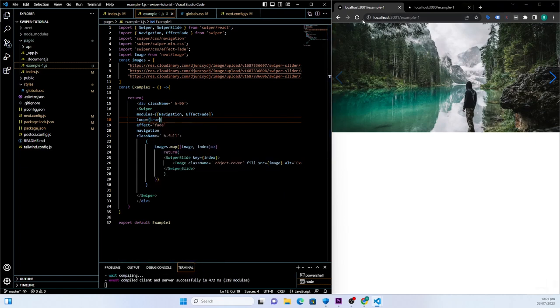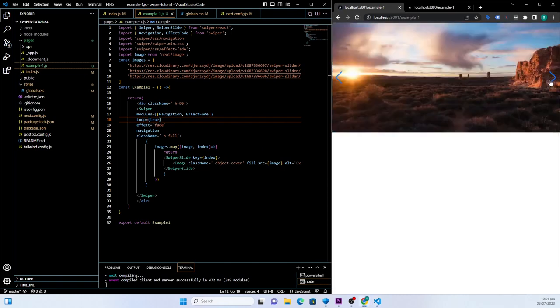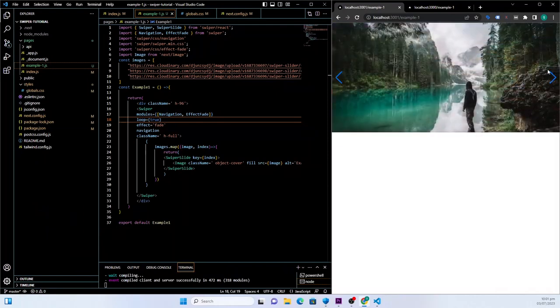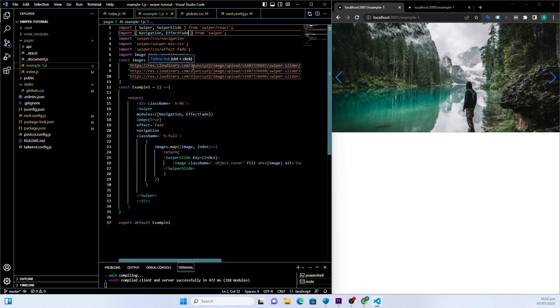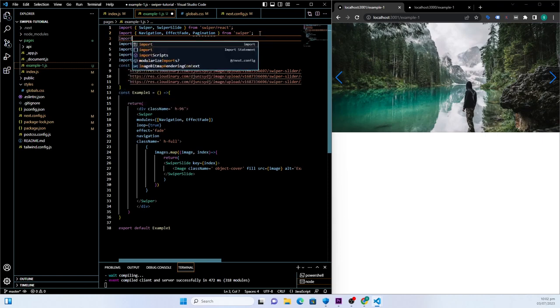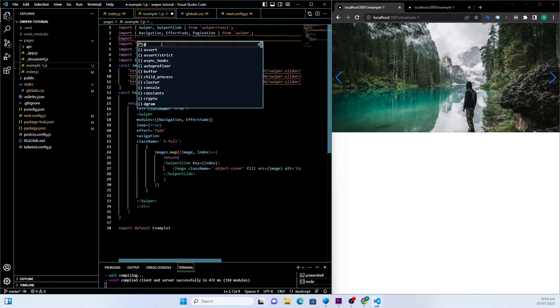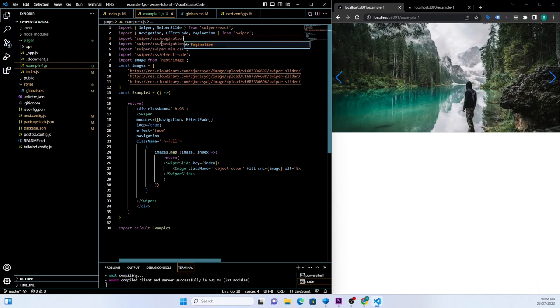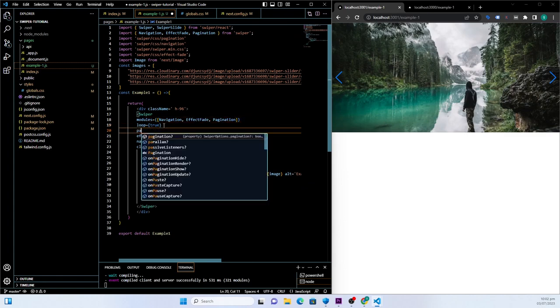So if loop is true, then the sliders will keep on moving without stopping whenever you hit the end of the sliders or at the beginning. So let's move on and add pagination to our sliders. Since pagination is also a module for Swiper.js, you can see the list of all the modules you can add in their documentation. So I'll add pagination, and then I also need to import the CSS for pagination for this to work. Once I've added the CSS, I need to come here and include the module, so it will be pagination. And then after that, I also need to come here and add pagination.